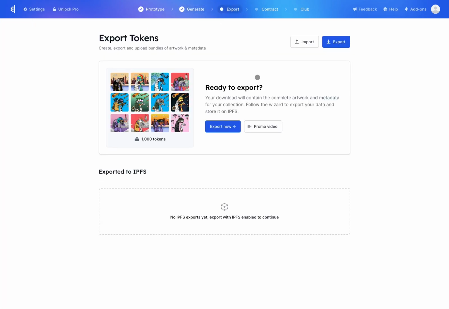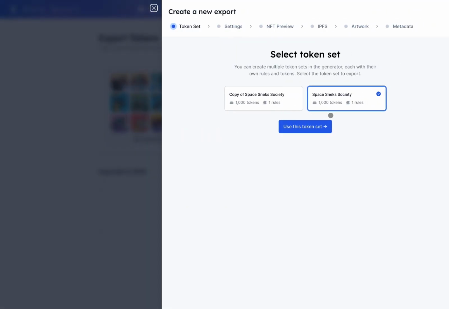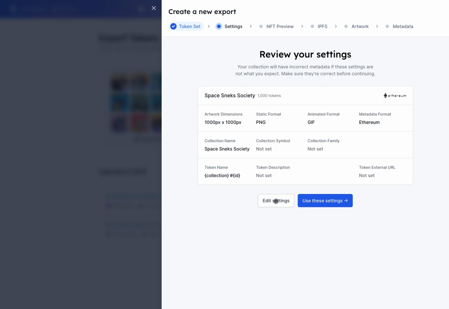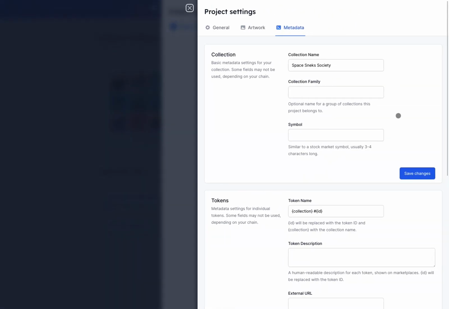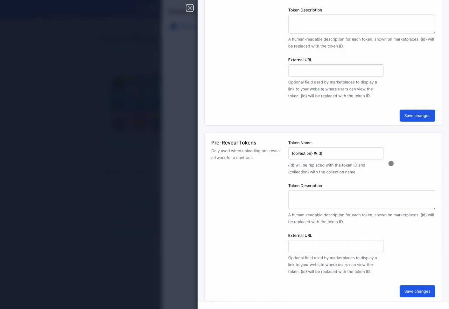The exporter wizard allows us to export tokens to our file system and upload artwork and metadata to IPFS. When you're ready, click the Export Now button and select the token set you want to export. Before proceeding, make sure to check your project settings and edit them if necessary.